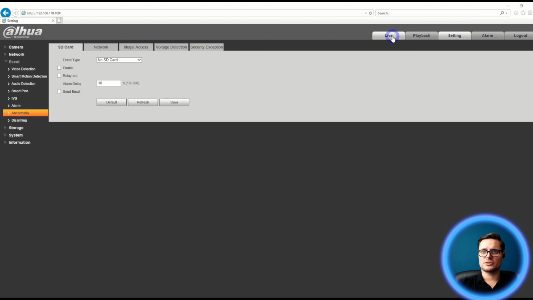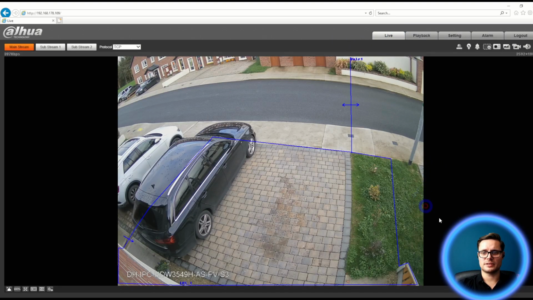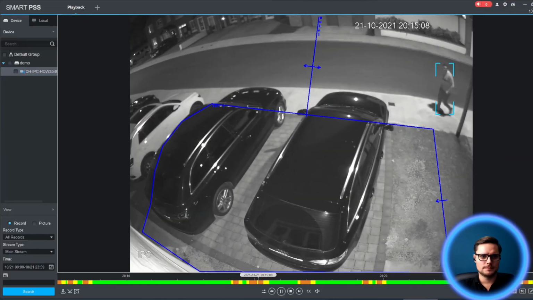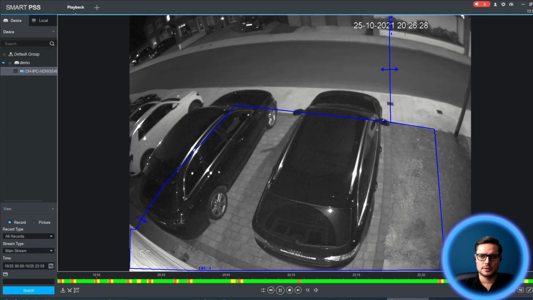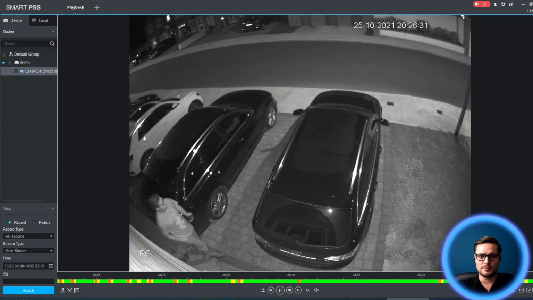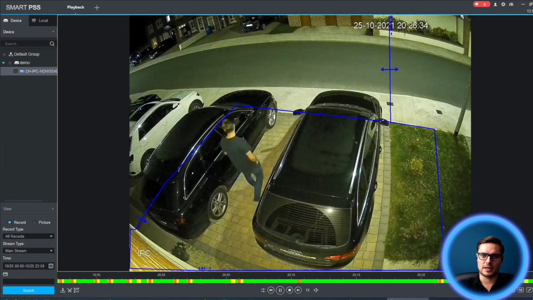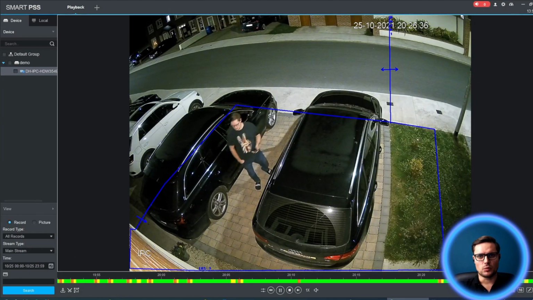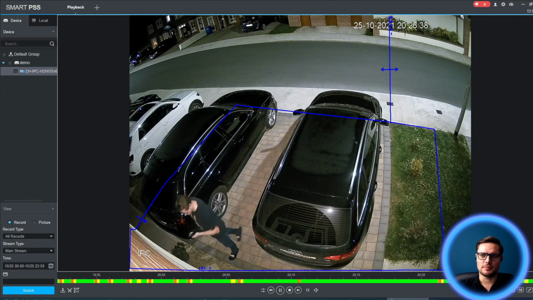So yeah, I'd like to show you a quick video that I have for you. Now the camera is working in monochrome mode with the infrared on, and you can see it's working like an ordinary camera. Now the camera is working with the infrared on, but with the white light triggered like a PIR. If someone walks in front of my camera, it will pick up an object and trigger the white light.